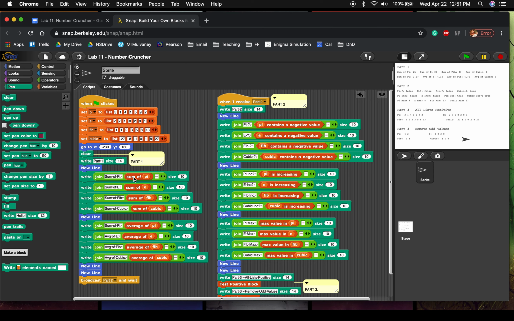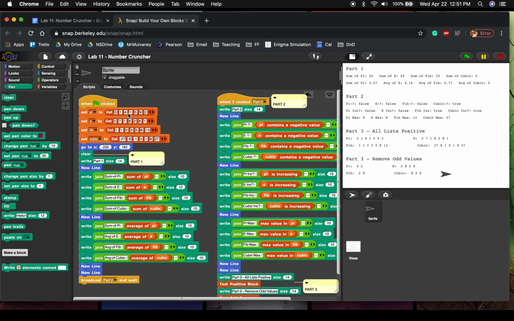But what we're looking at here is this sum of pi block takes my pi list as an input, and something that's contained in sum goes through all of the items in that list, collects it together, and then prints out the result. And sure enough, if you add 3, 1, 4, 1, 5, 9, and 2, you get 25. That's correct. That's the sum of all that's pi.